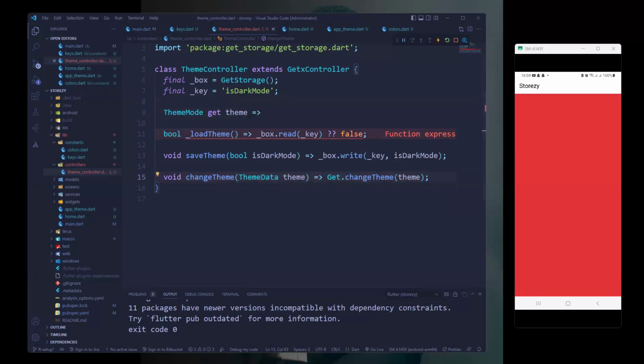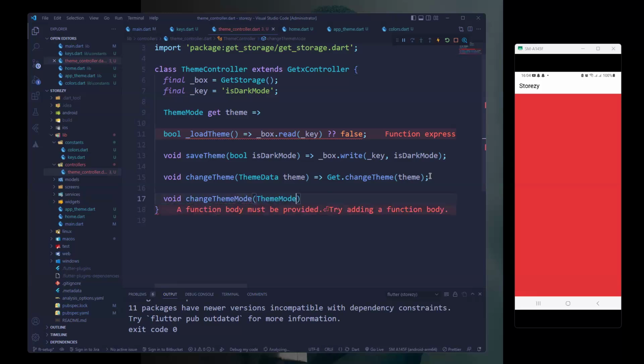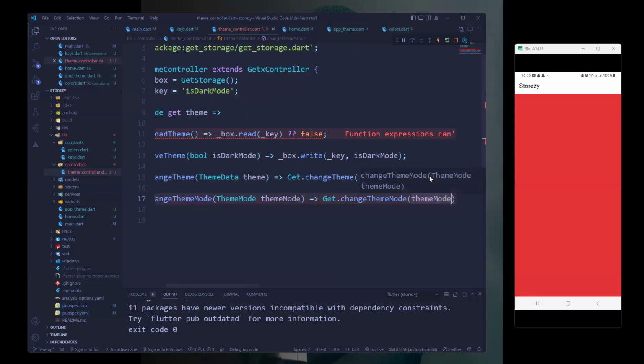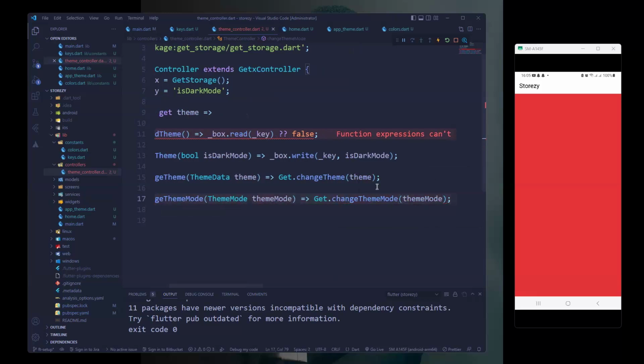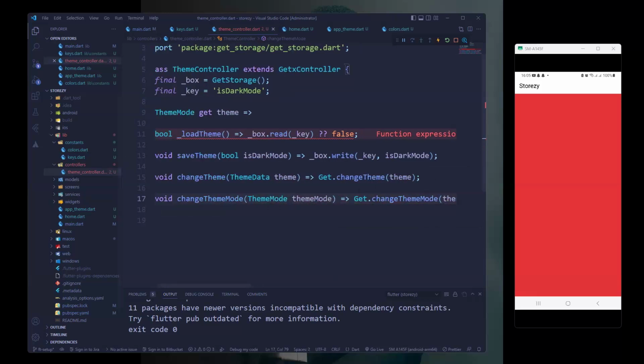One last one is we can change the, let's say, change theme mode, right? And then you call the theme mode material class. And how do we do it? Still with Get. Get just makes it easy. Don't even need context. Change theme mode and pass in the theme mode, and we're done.